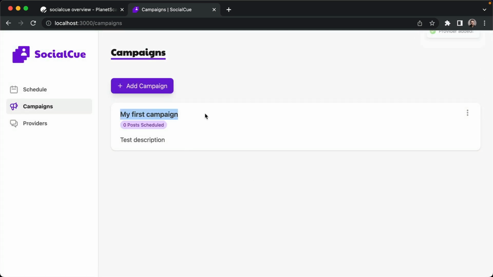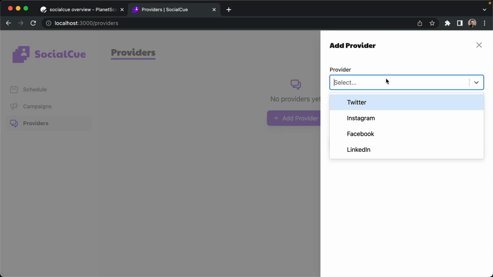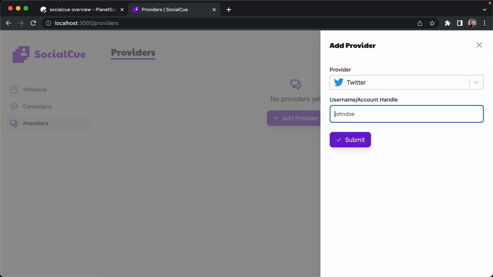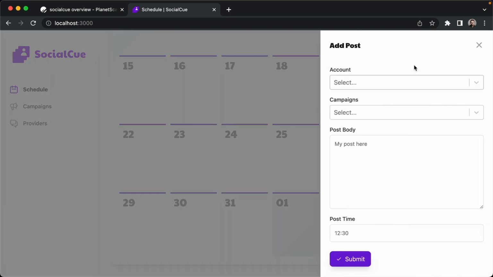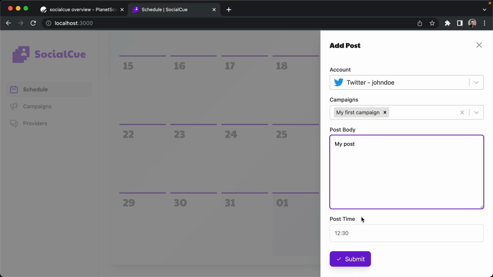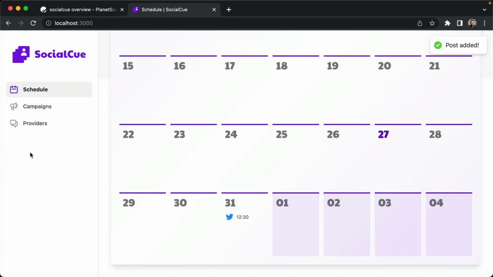Cool, looks like we got some data there. I'll refresh just to make sure it persists and it's still there, that's great. Let's make sure everything else works. Shouldn't be any problems, but we'll just double check. We can pick Twitter and John Doe. And then we'll schedule something once more. So down here, let's pick Twitter, let's pick the campaign and the time. All right, looks like everything is working.